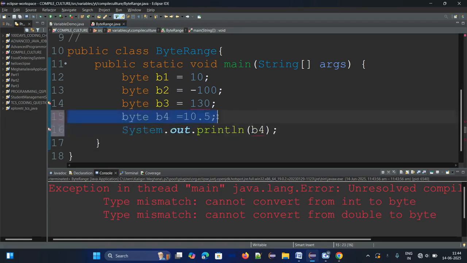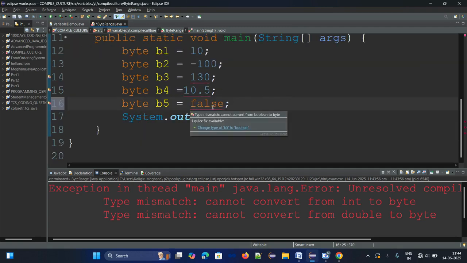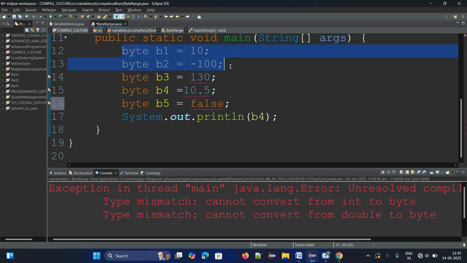Now, can we store float type of data? See, that is also not possible. Cannot assign boolean values to the byte data type. This is also invalid. Cannot convert b5 to boolean. That is also not possible. Now see here, these two only are valid.